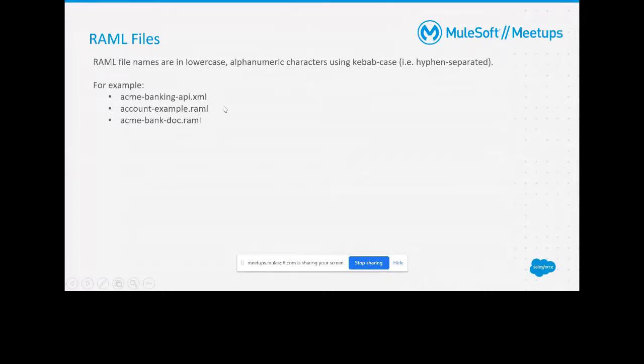A RAML root file name must be in lowercase, and it must be alphanumeric characters using kebab case, so you can use hyphen separation. Some examples: you can use acme-banking-api, or account-example.raml. It must be in small letters, and for separation you can use the hyphen. Let me show that.